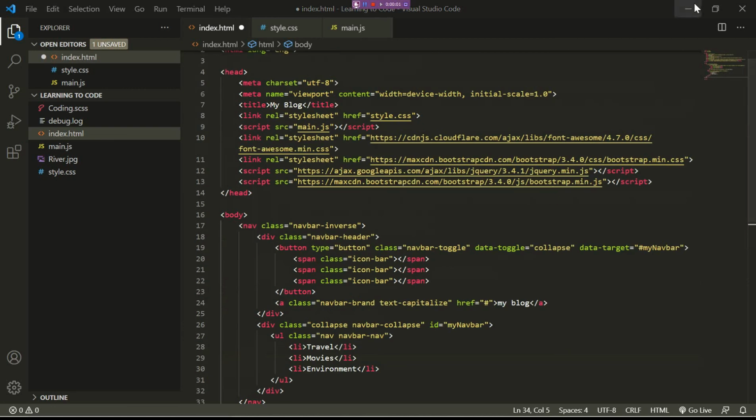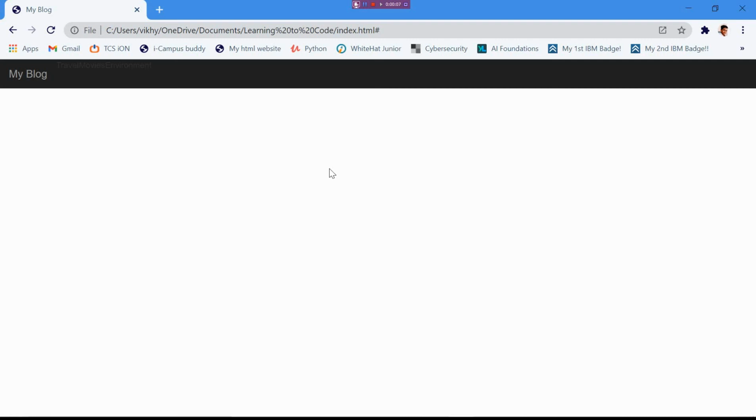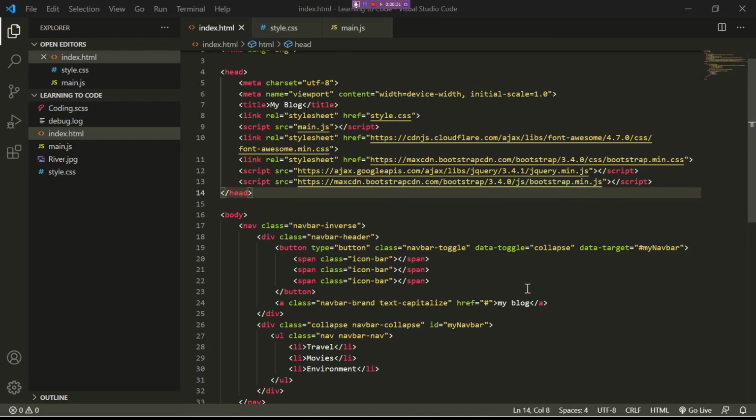So let us see how the navbar looks. Let's save and go to our website, and you can see that it shows like this. That is because we have not exactly started with the website, we have just done the navbar. So in further videos, we'll be seeing more about the website. We'll try to complete this.